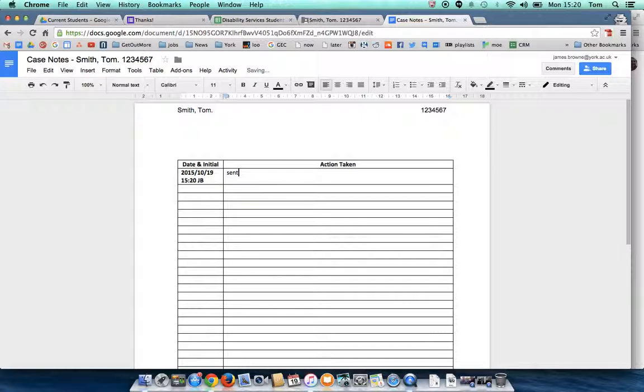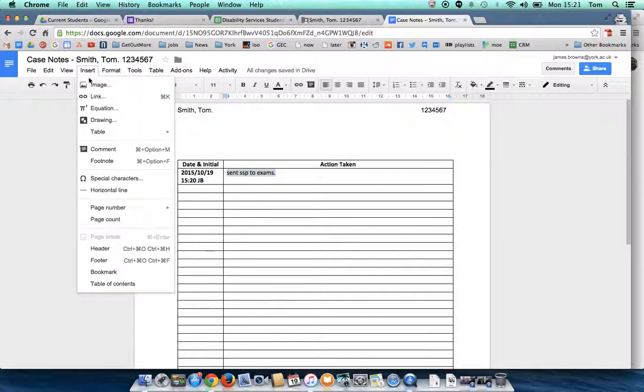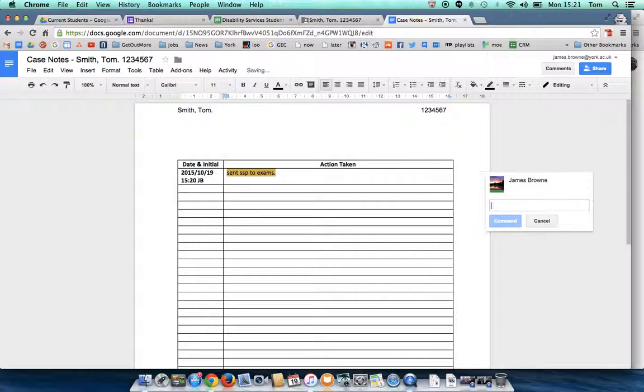So let's pretend today I sent SSP to exams. Now, if there are other people in my team that I feel need to know about that, I love using the comments function, from insert comment. I normally right-click there, and then maybe I'll share that with my colleague Claire. If I've got an action for Karen, the administrator, to do, so perhaps she needs to chase up some medical evidence, or get in contact with the funding body, I'd put my action in as a comment, and then of course she can resolve that down here, and it keeps a record. In terms of an activity monitor for us, that's really good.